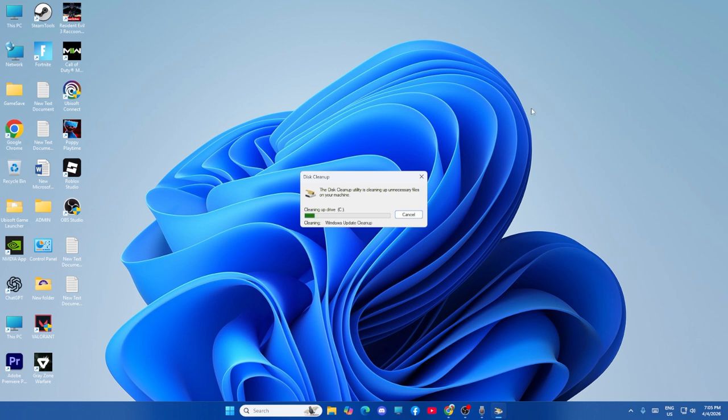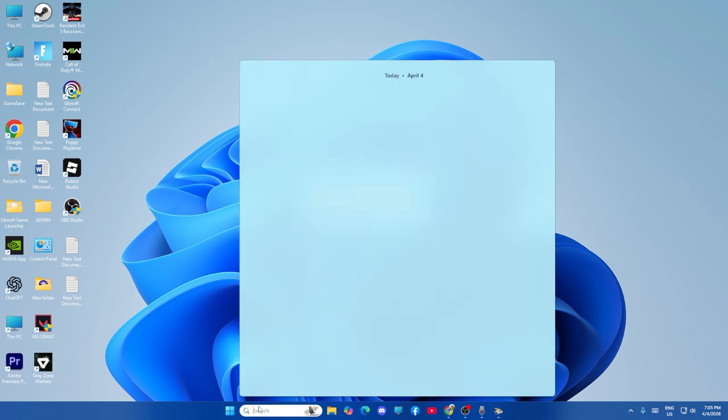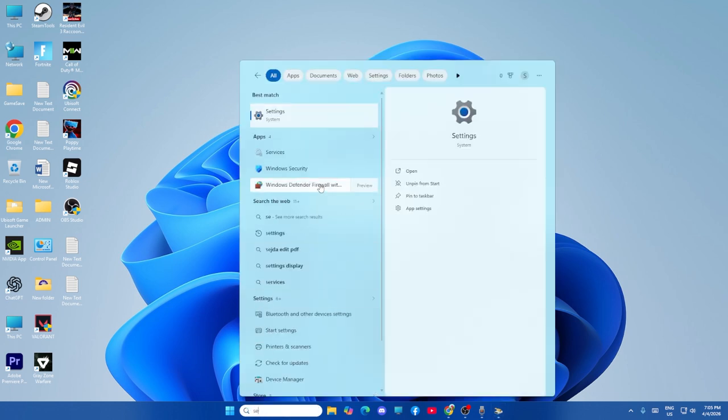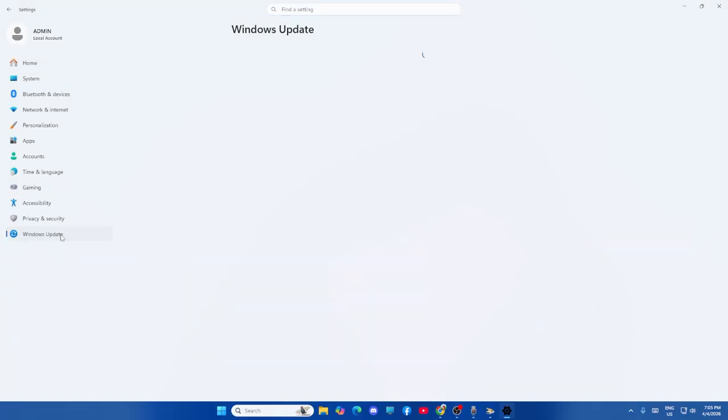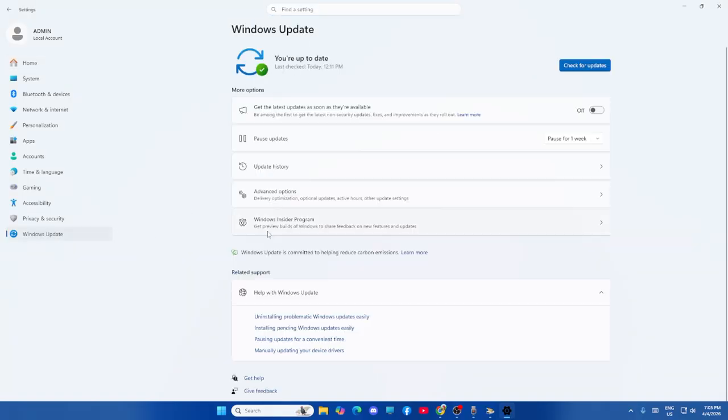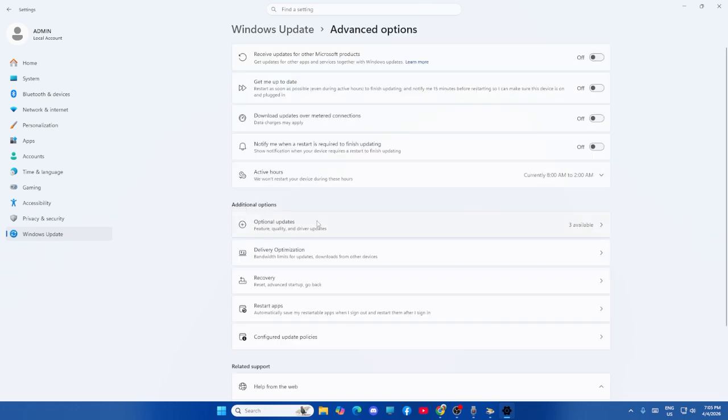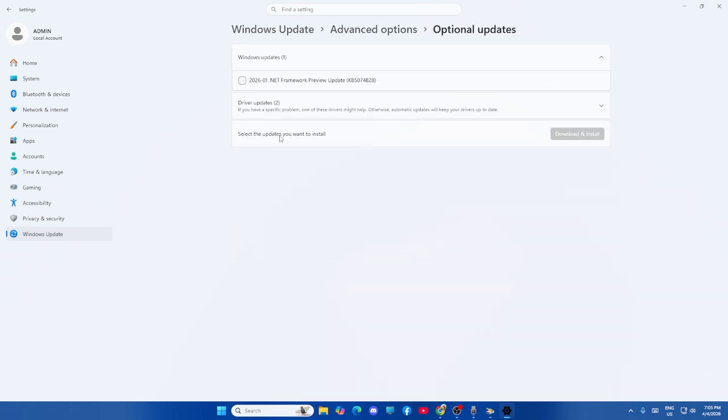That is all about we need to roll back the latest Windows update. So to do so, we have to go over here, type here for settings. Now we need to click on the settings here. Once you get into the settings, we need to navigate to the Windows update here. And over here, as you can see, you have to click on advanced option. Now from here, you have to go to optional updates here.